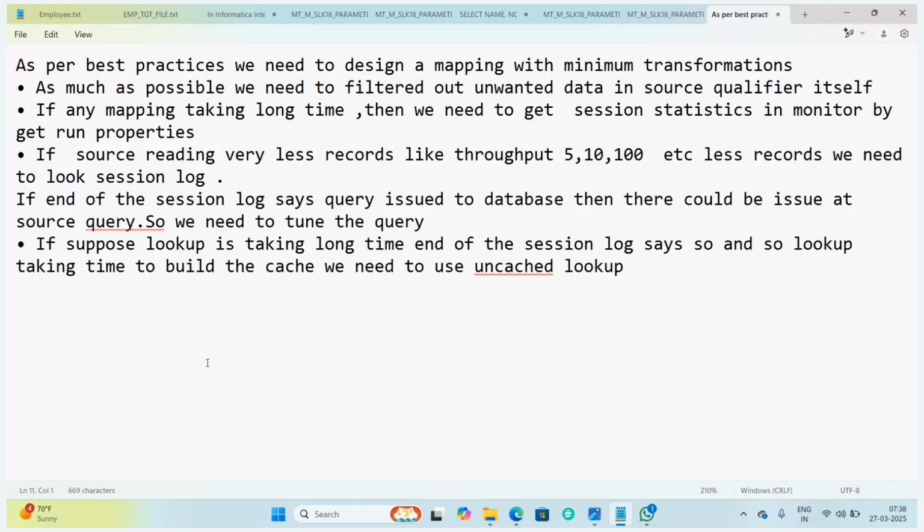Okay, if we are using a lookup on top of a table, and the table used in the lookup and the source table are in the same schema, then we can go with a join. We can do the join in the source query itself and get the data, so that we can limit the number of transformations, which is going to improve the performance.